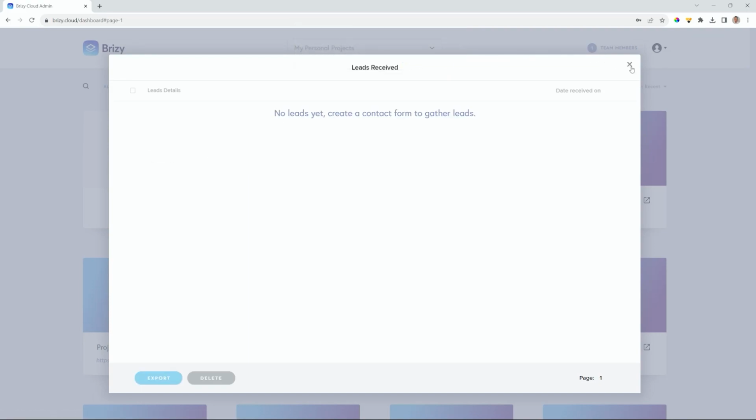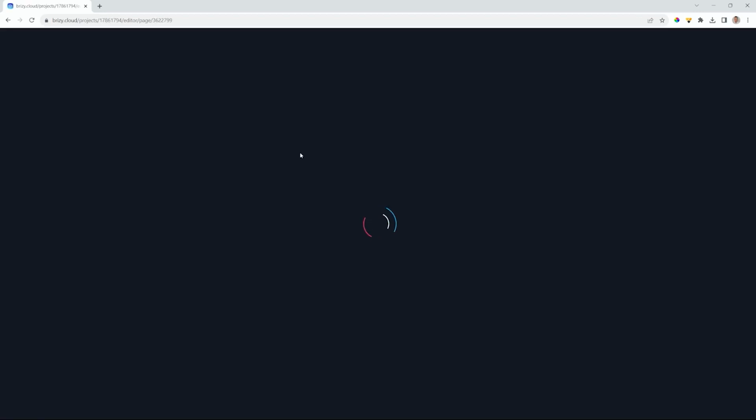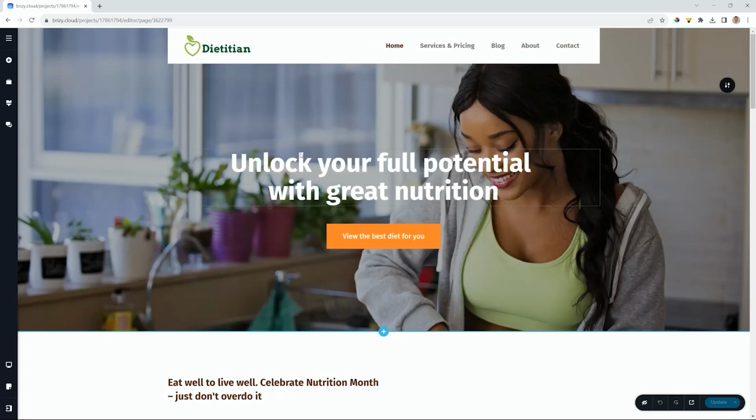This brings us to the end of how to work and collect leads. Let's go back into our project. We select Edit Project, and then have a look at how the mega menu works if you want to add a little bit of spice and pizzazz and a lot of extra to your menu in your header.